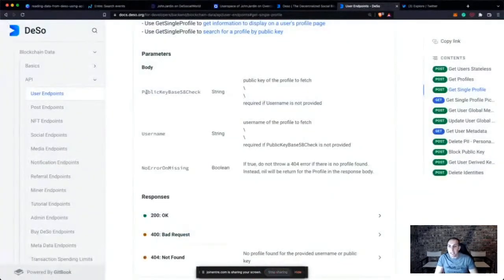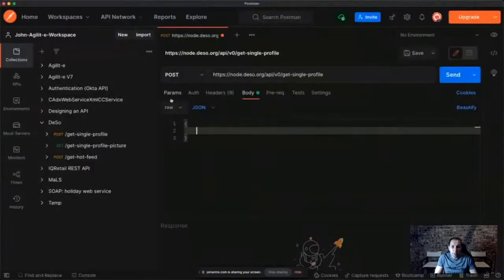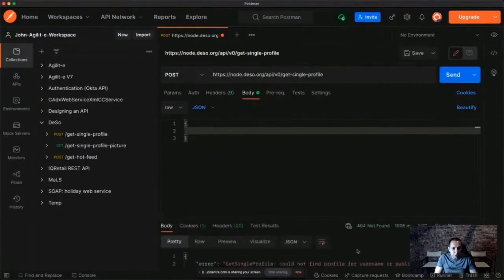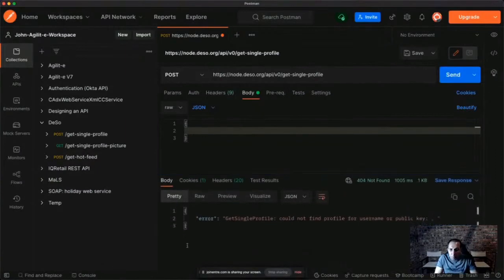For them, they're saying, if we want to see a user's profile, we can't just send this. It's not going to work. If I go and send this now, it's not going to do anything. It's 404 not found. And look at the error that's returned. It's quite helpful. Get single profile. Could not find profile for username or public key.